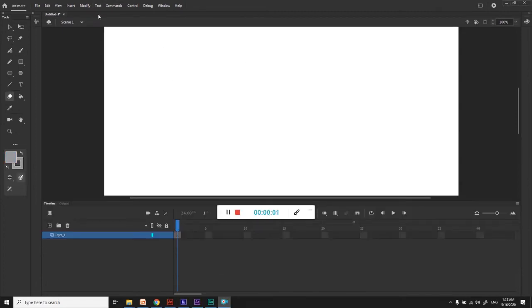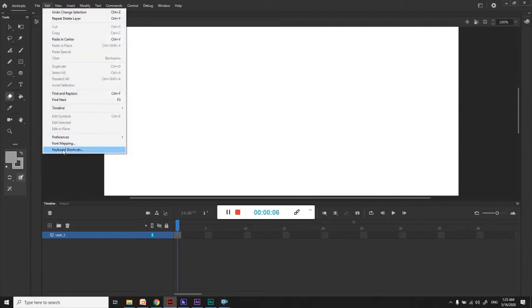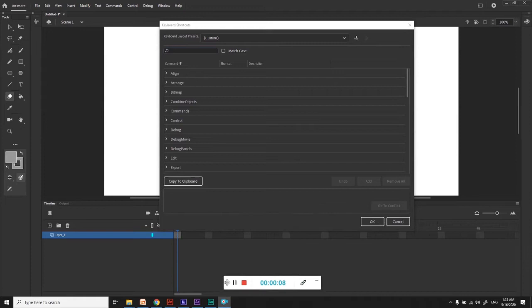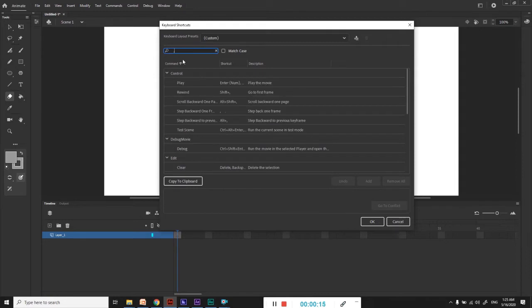The next thing I do is to go to Edit, Keyboard Shortcuts. At the search column here, hit comma, and under the control you will see the step backward one frame. Currently, for step backward one frame, the hotkey is comma. Step backward to previous keyframe, the hotkey is alternate plus comma.